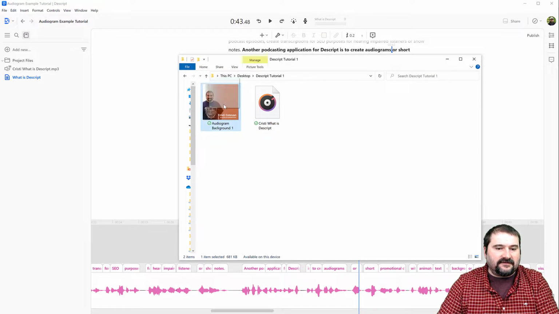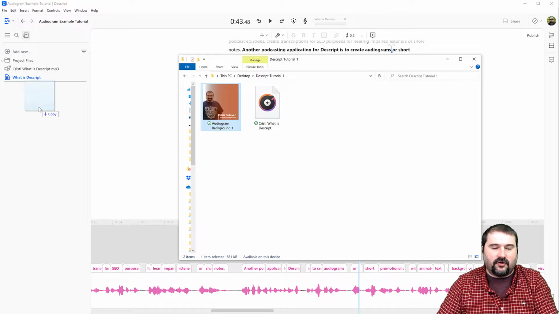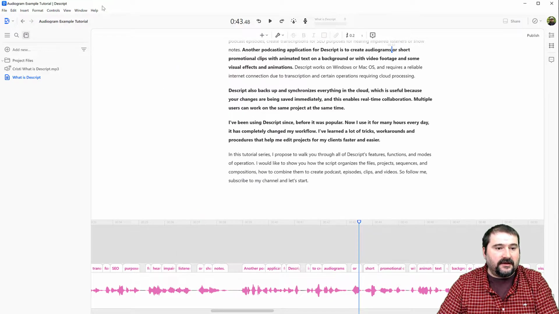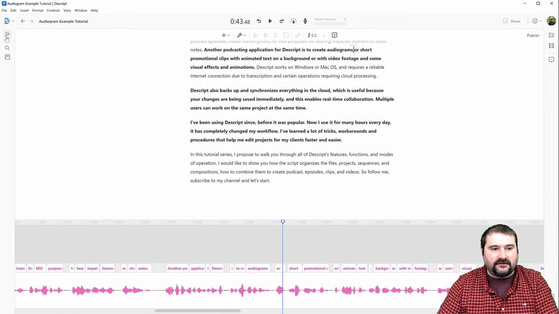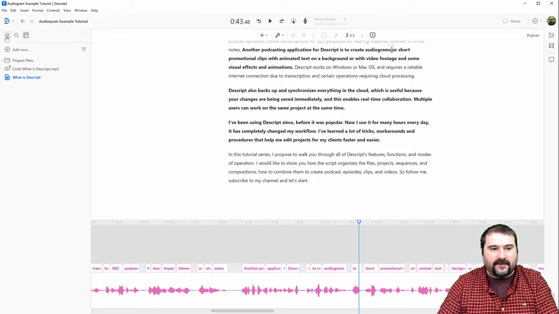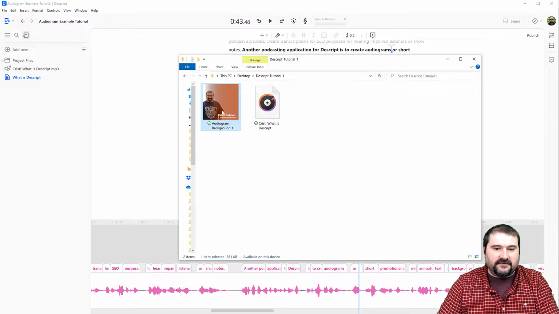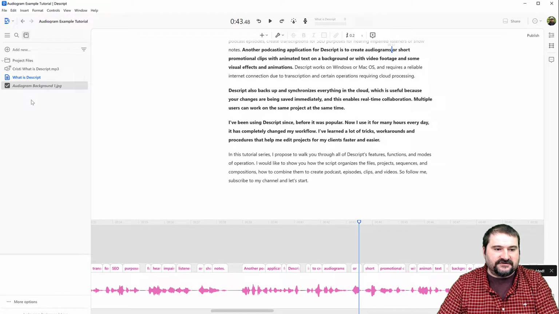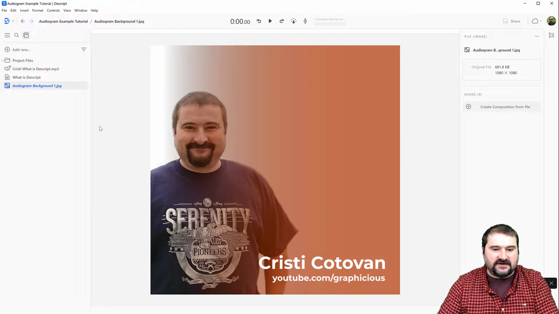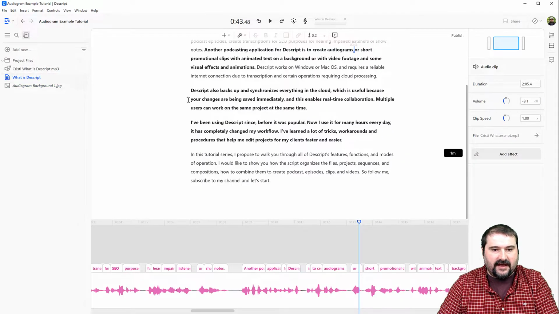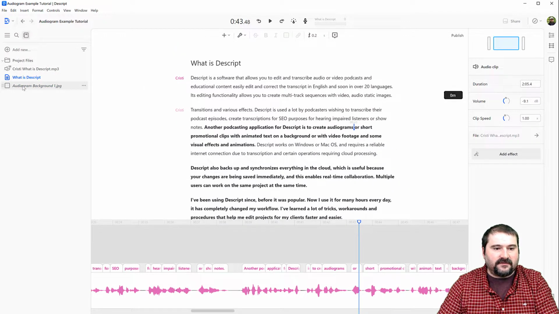So I'm bringing this into Descript. Just drag it on top of the window, in this panel here on the left, which is the project panel. If you don't see that panel, by the way, you can activate it using this project icon right here, or you can click on this sidebar to expand it and see the project files. So now I'm going to drop it into my project sidebar. You can see it right there. It's a JPEG image.